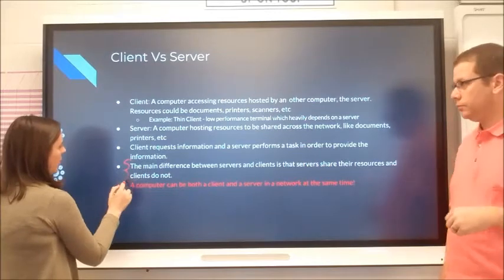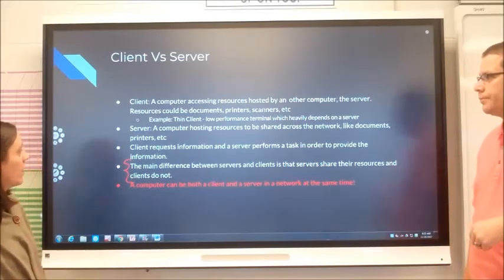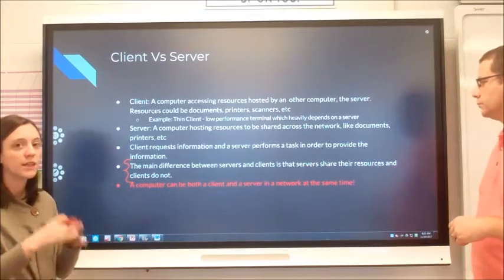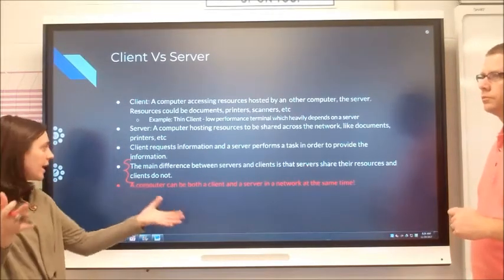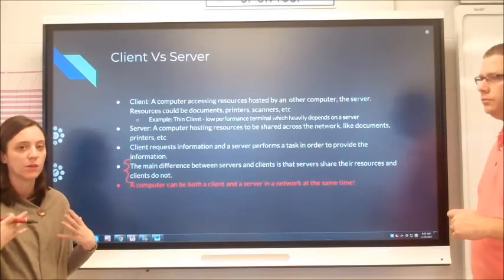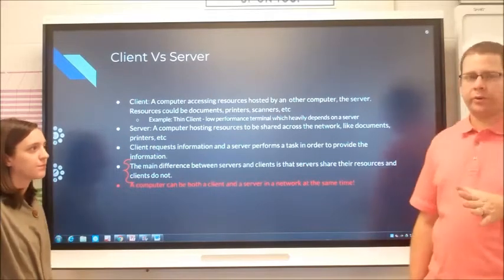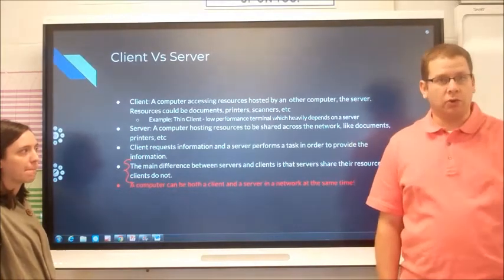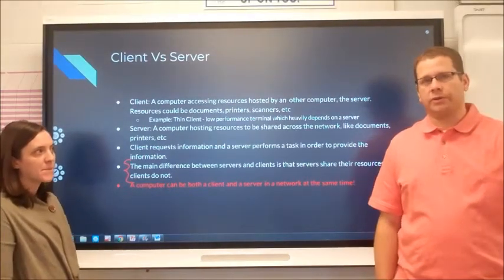This bullet I would also just make sure that you're aware of is that the main difference between servers and clients, servers are sharing their resources out, and the clients don't do that. They hold on to their own resources. But that's why a computer, like this computer over here, can be both a server and a client. It can store resources, it can share resources.